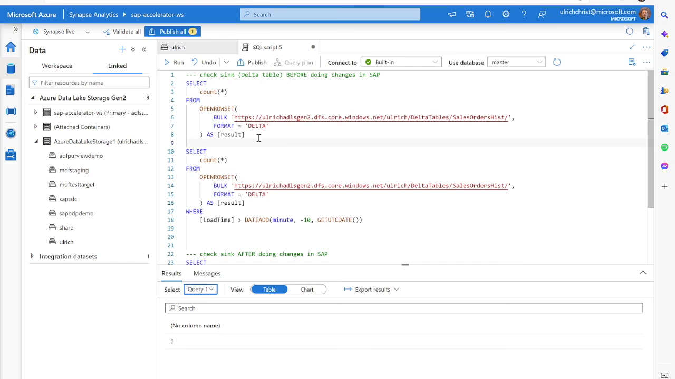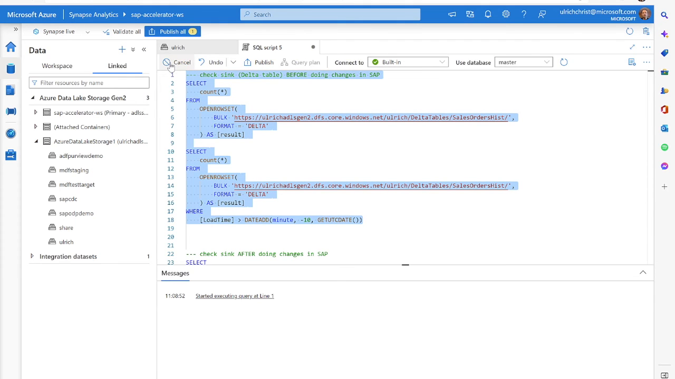So I have prepared two SQL queries. The first one does a select count star, so it just gives us the number of rows which we have in the sync now. The second one is a bit more tricky. It also does a select count star, but it only filters for those records which have been updated in the last 10 minutes. So we have this load time, the derived column which we're adding in our pipeline, and it should have a value less than 10 minutes ago. We should not see any records there because I ran the initial load quite some time ago. So let's run these two statements and check for that.